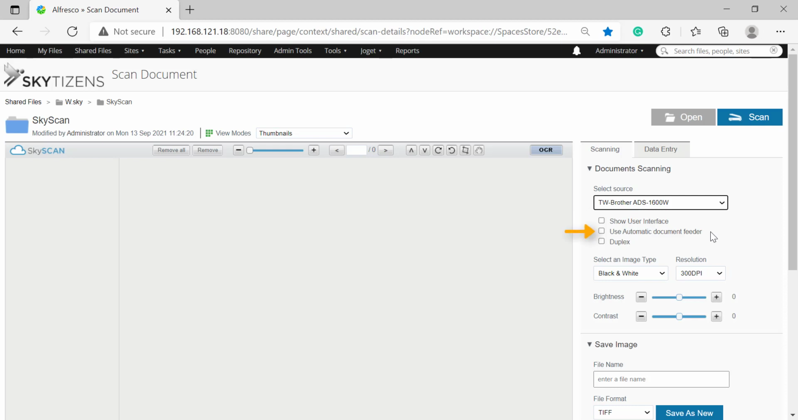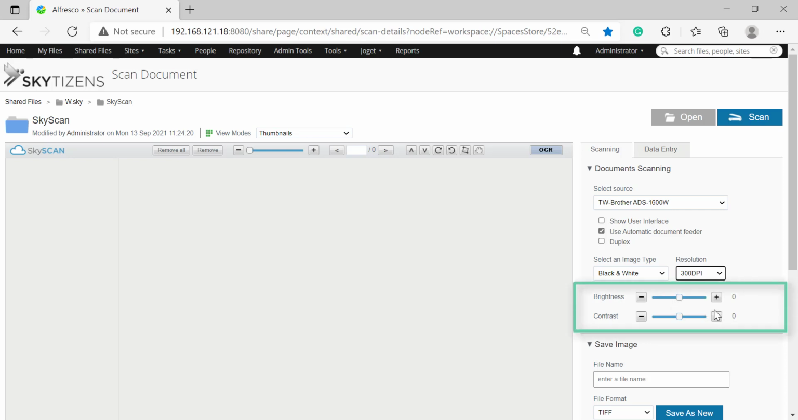Use automatic document feeder. Check the box to automatically scan a multi-page document. Duplex, scan both the front and back of the document. Okay, tick this. Next, show the image type from the drop-down list. There are three options: black and white, gray and color. Okay, select it. Next, you can choose between 100 dpi to 300 dpi for the document dpi definition. Okay, click it. Next, you may adjust the brightness and contrast. Click it and click it. Finally, you just click the scan button.